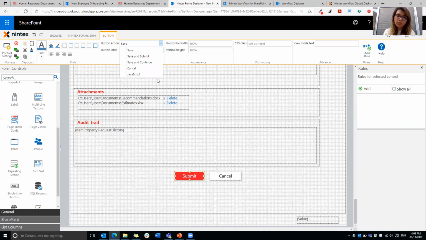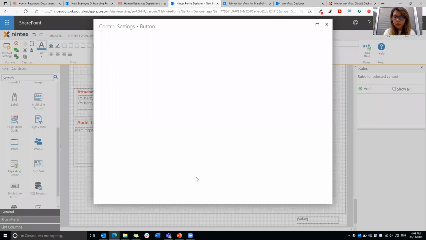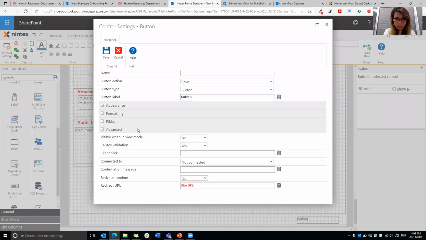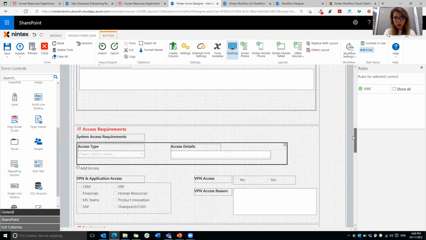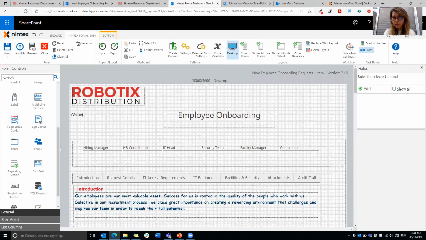And if you want to execute any JavaScript when you click on this button, you can click on advanced. And here on client click, you can call your function and define the functions inside the form settings. So by now, we have gone through the forms, the design of the form, and the settings of the form. At the next step, we will see how you can configure your workflow.